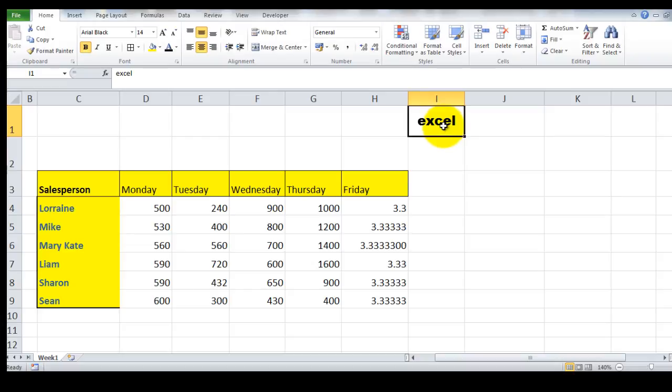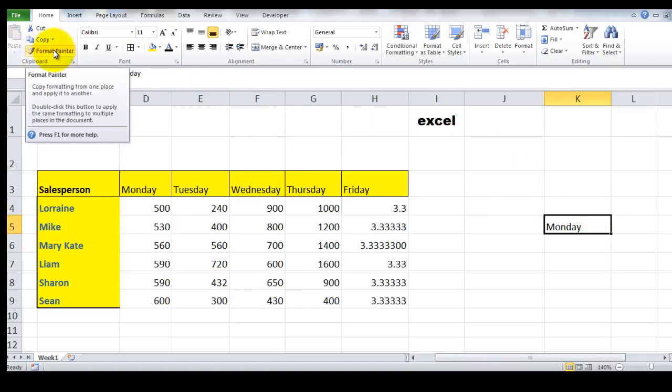Now let's say I want to copy the exact same formats to something else. Let me type something over here, say I want to apply the exact same formats to Monday as I applied to Excel. Now really I don't want to be going over having to do that again. I don't have to. I can use a very useful thing called the format painter. What it does is allow you to copy a collection of formats or a style.